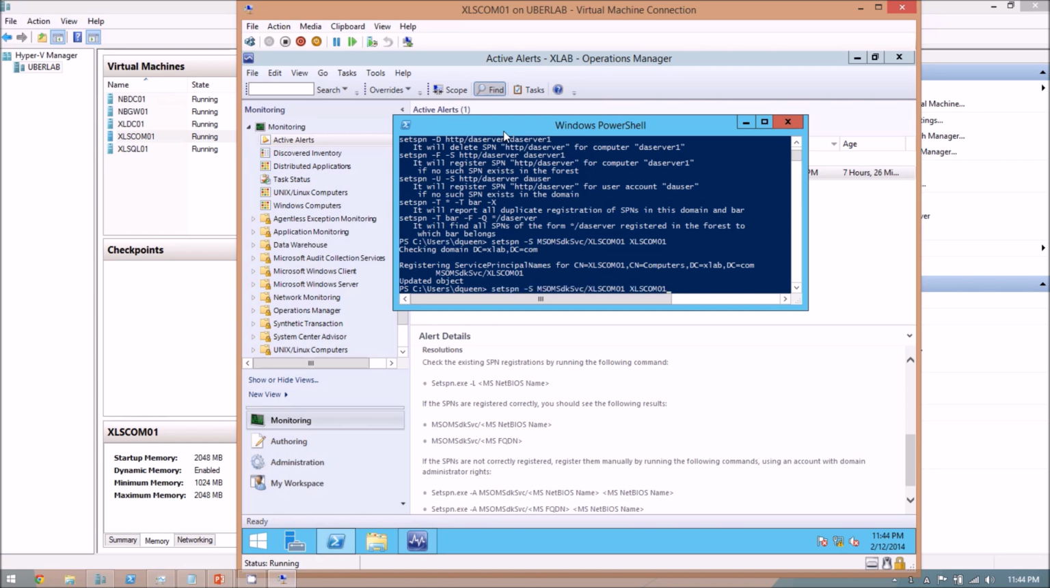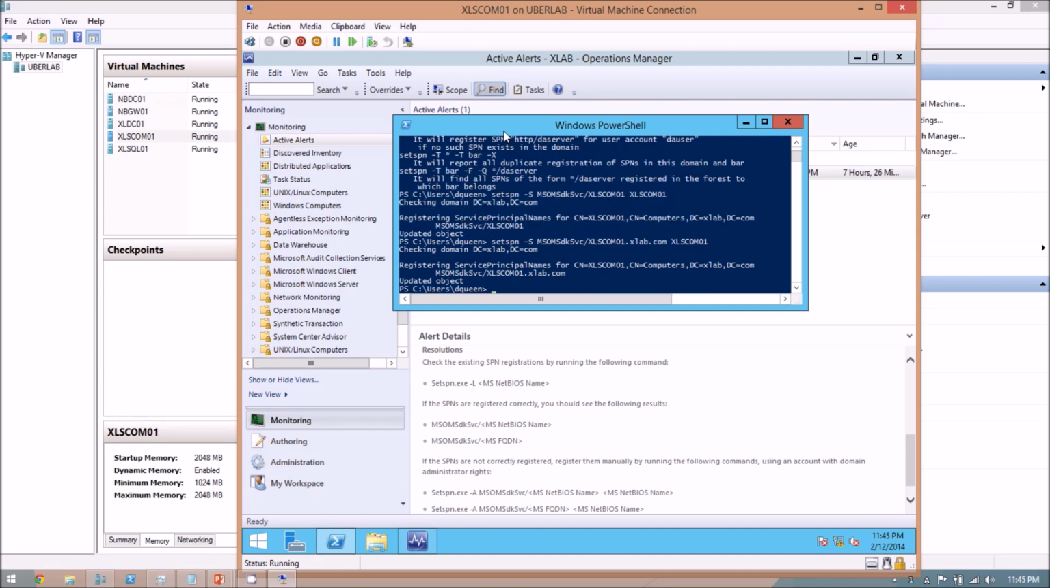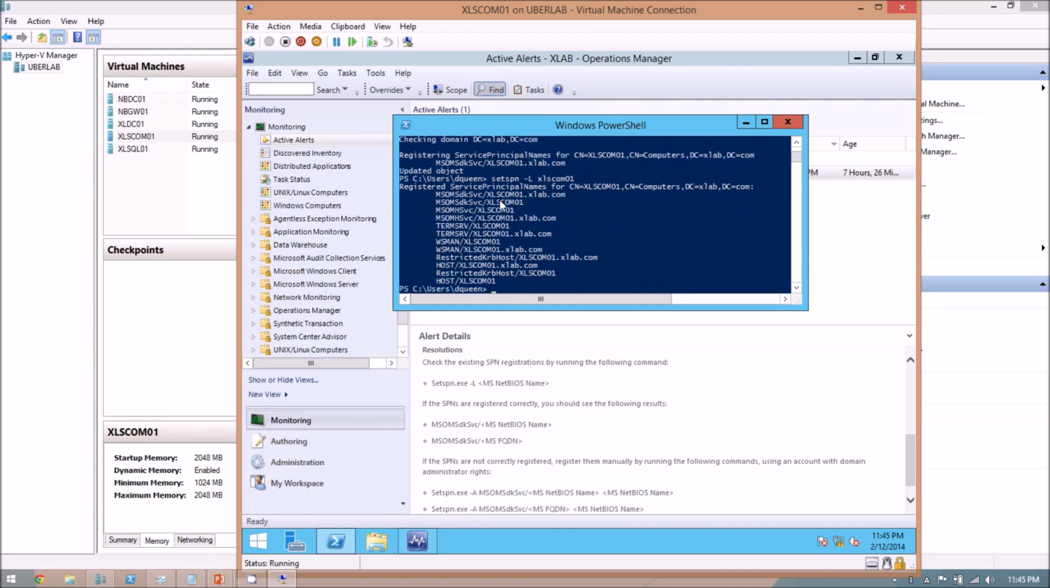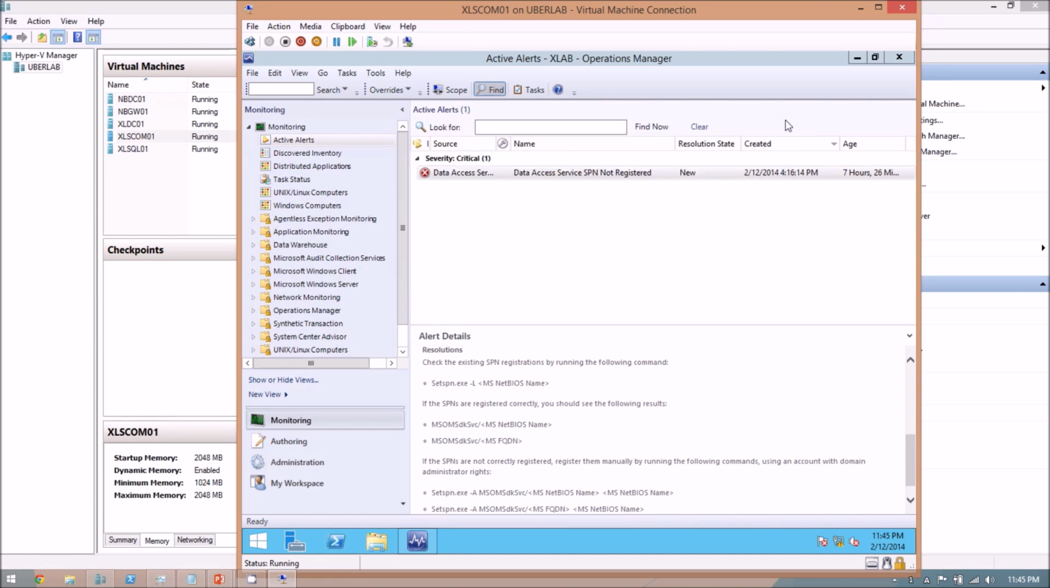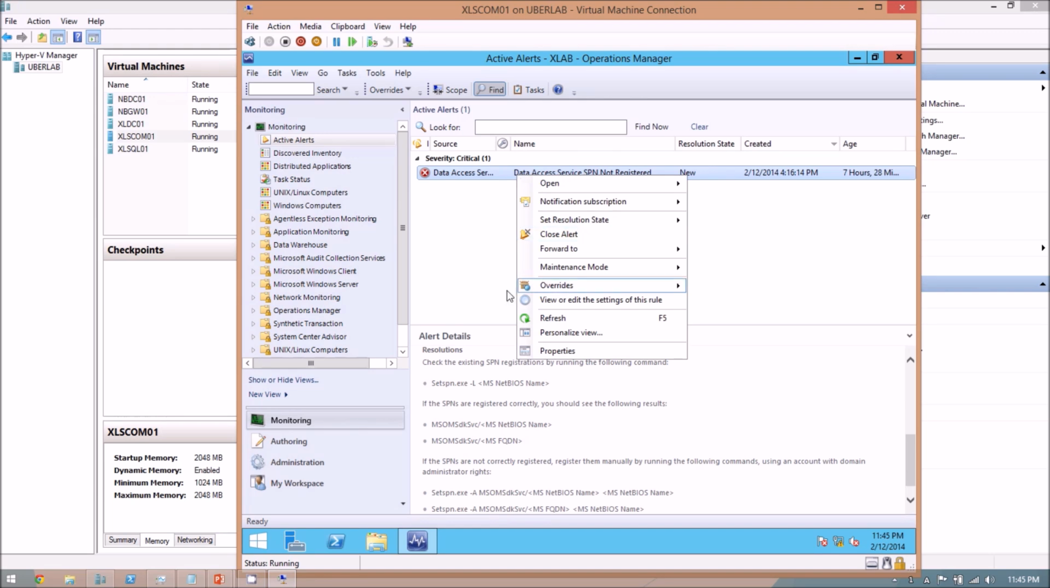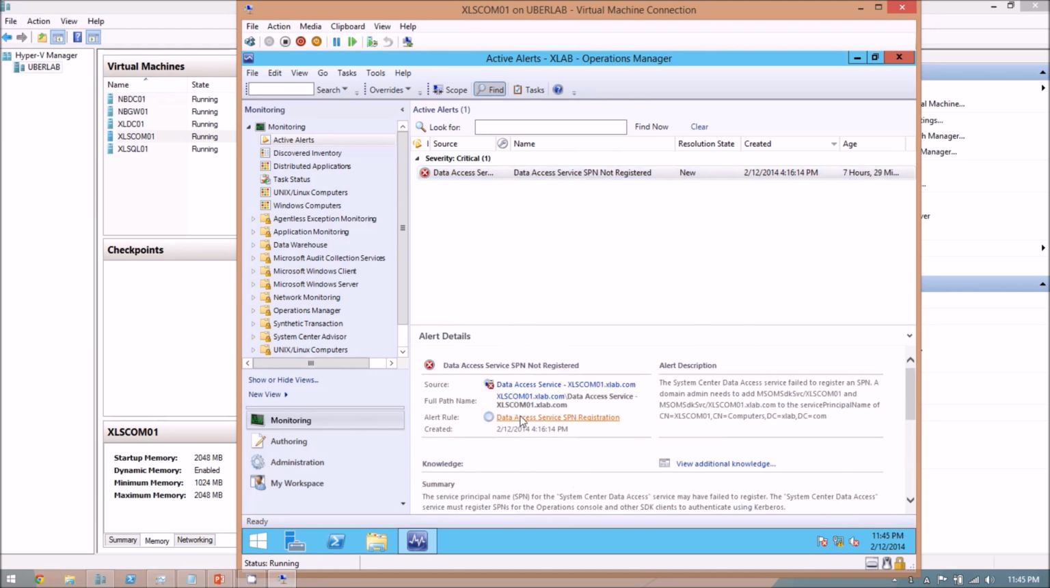We're going to do the same thing again, and the only difference is that after MSOMSdkSvc slash the management server name, it's going to be the fully qualified domain name instead of the NetBIOS name. So .xlab.com for me, space, and then still the NetBIOS name. Hit enter, and now when we do -l, we can see that the service principal names are in fact registered now.